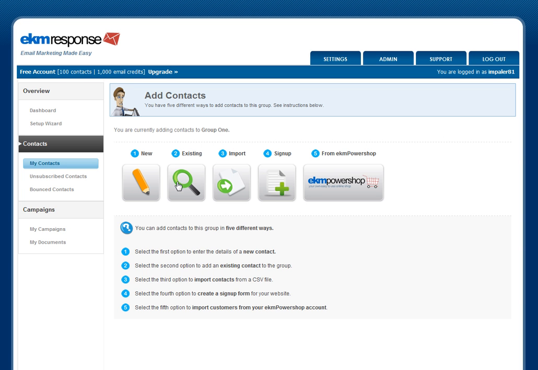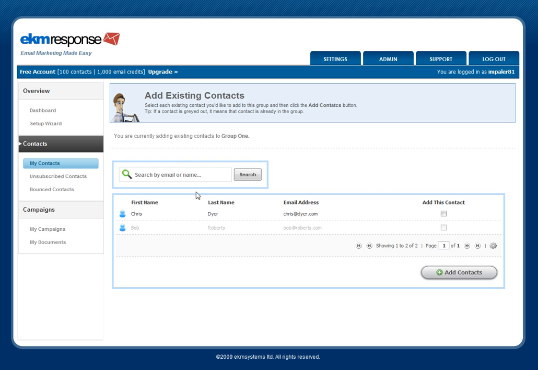and option number 2, Existing. That method allows you to add an existing user into this particular group. Now existing users are people that are in your system, in your account, which are not assigned to any contact group. So maybe they've been removed from a group and then they reside still within the system, but they're just not allocated to any particular group.